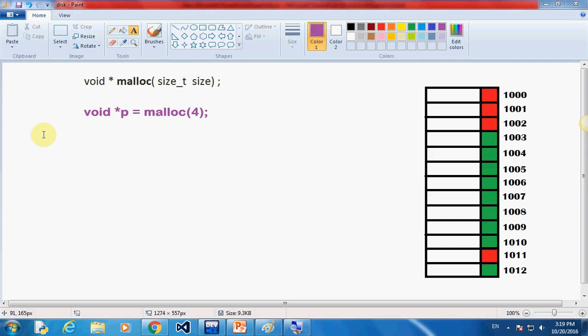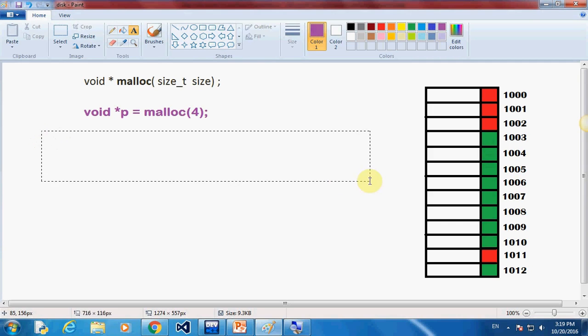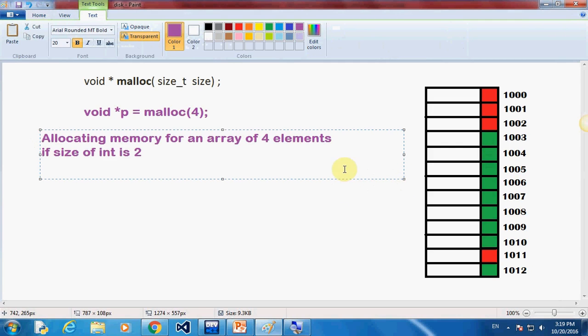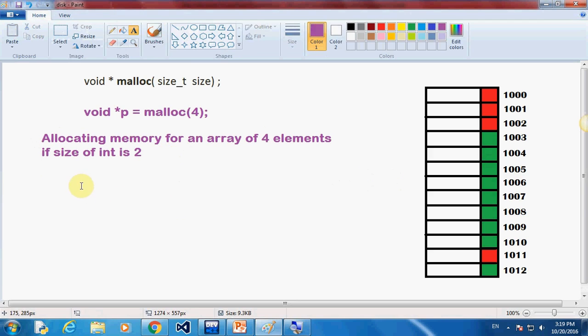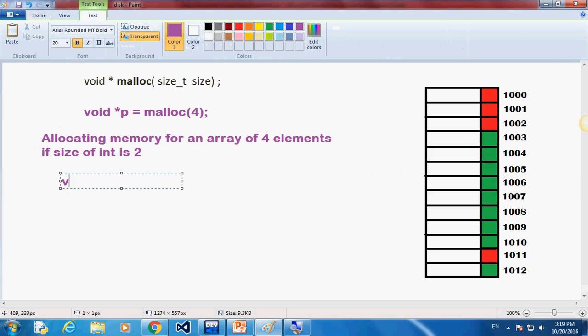And now if we want to allocate memory for an integer array of size 4, and if int size is 2, then void star p equal to malloc. So each integer size is 2 and the number of integers we want is 4, so 4 into 2. We need 8 bytes to have 4 integers.